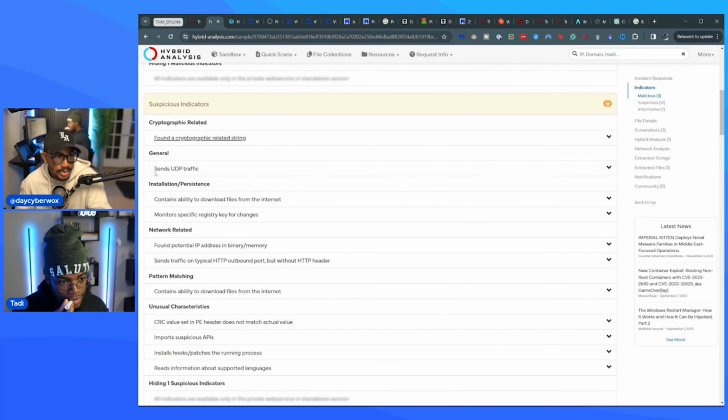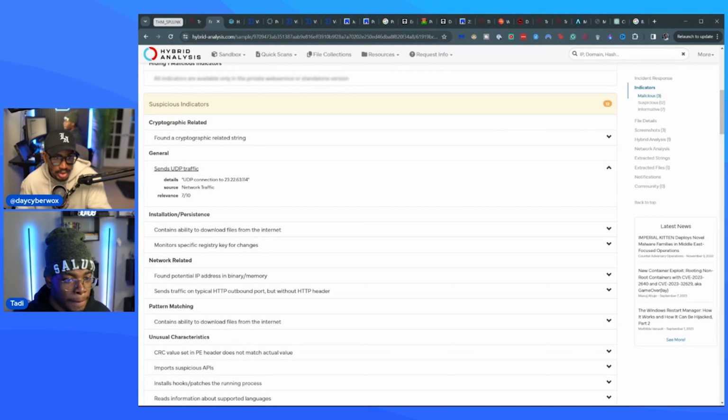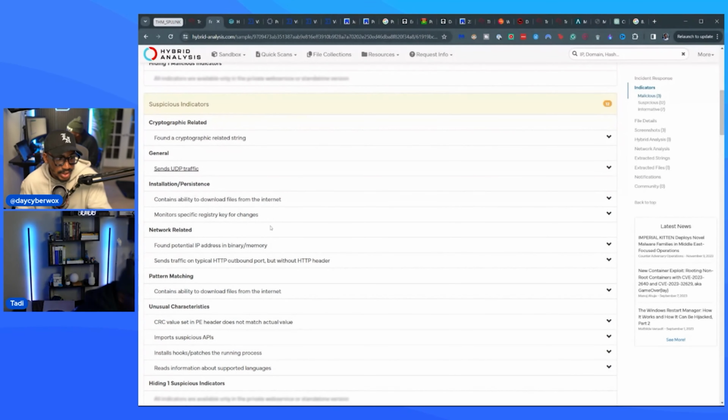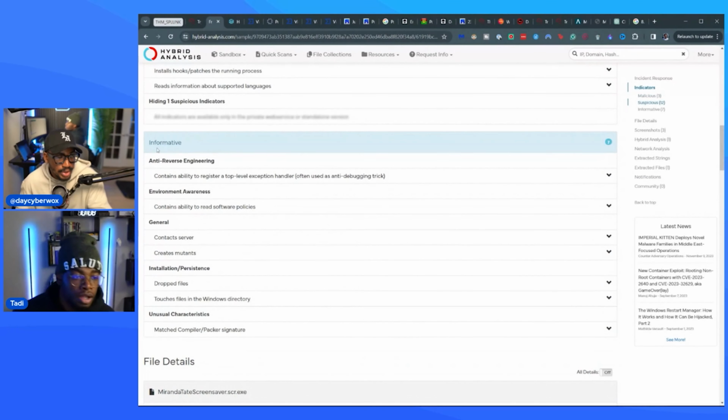General: sends out UDP traffic. So these are different indicators that Hybrid Analysis is using to determine and basically say, oh, this is malicious, right? So, a UDP connection to this IP address, which we already know, persistence, these behaviors, and a bunch of other things. Informative: some anti-reverse engineering behaviors, environment awareness. This is what malware would do to understand where it is before going on to do whatever it needs to do.